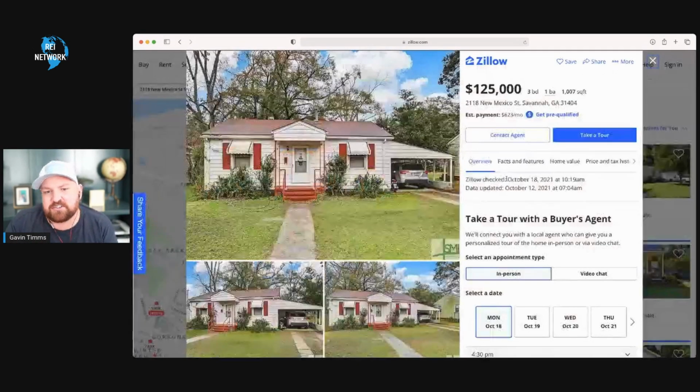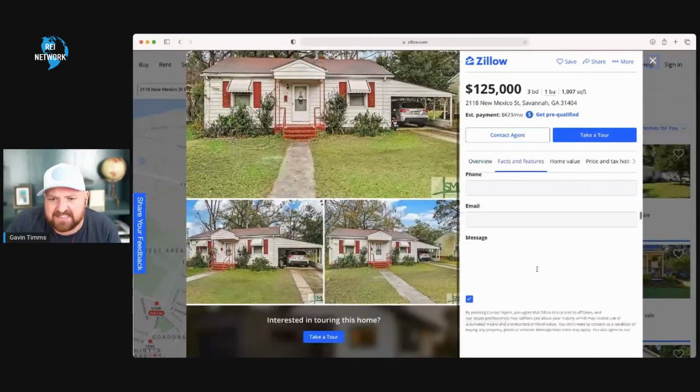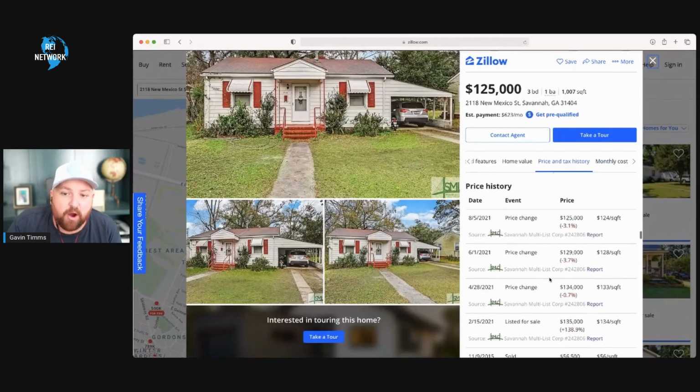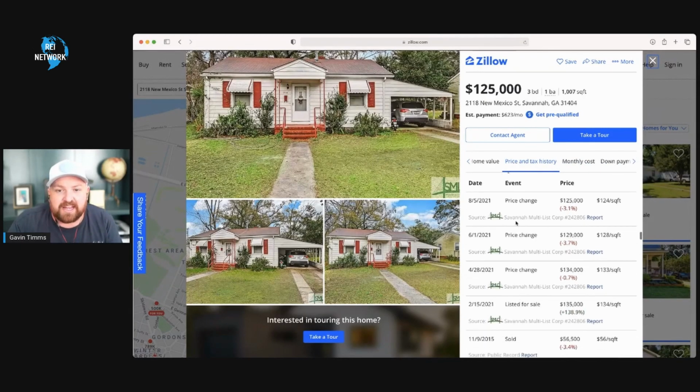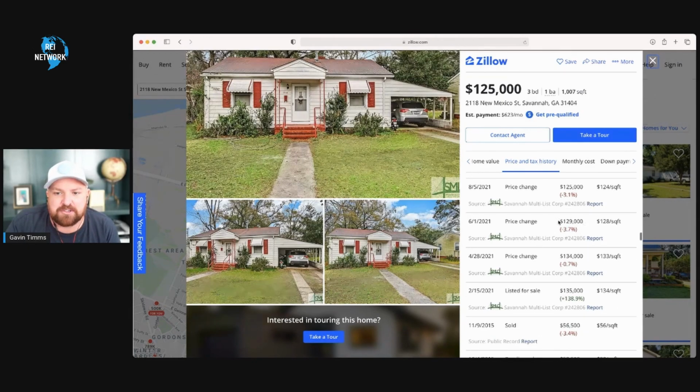As you can see, this is a small home. It's got a carport. And then the last thing that I always do, now we obviously know that this was listed, but look, here's an example. I always go to the price and tax history, because this actually was up at 329,000 and didn't sell. So the price got reduced here and went to 125.